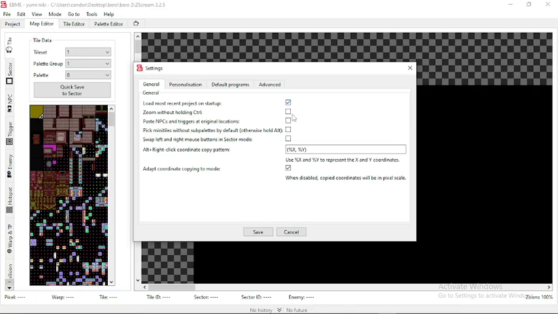Zoom without holding control. By pressing control you can zoom anyway. Paste NPCs and triggers at original location. I don't even know what that does. There is no description. Pick minimalist without the subpalette by default, hold Alt. I don't know what this means. Swap left and right mouse click in sector mode. There is sector mode, of course, but I don't know what this does. I think it swaps sectors. Don't worry about that. That does not really matter.